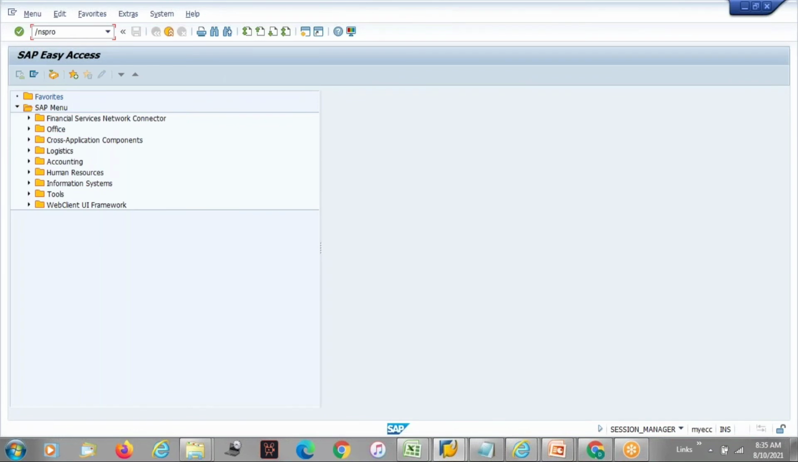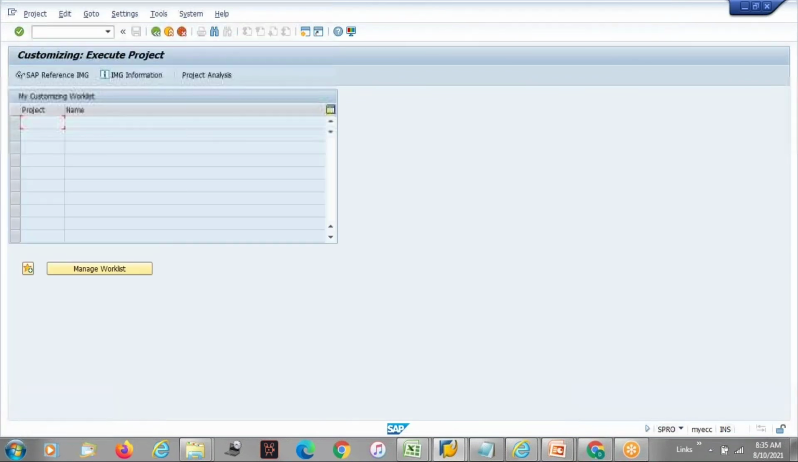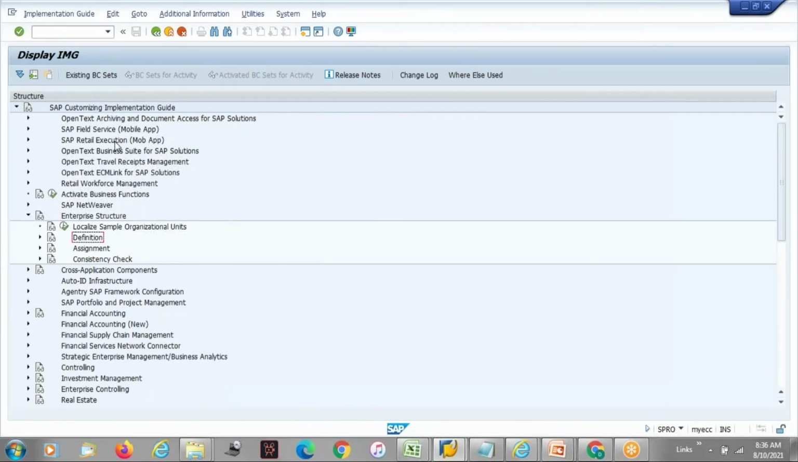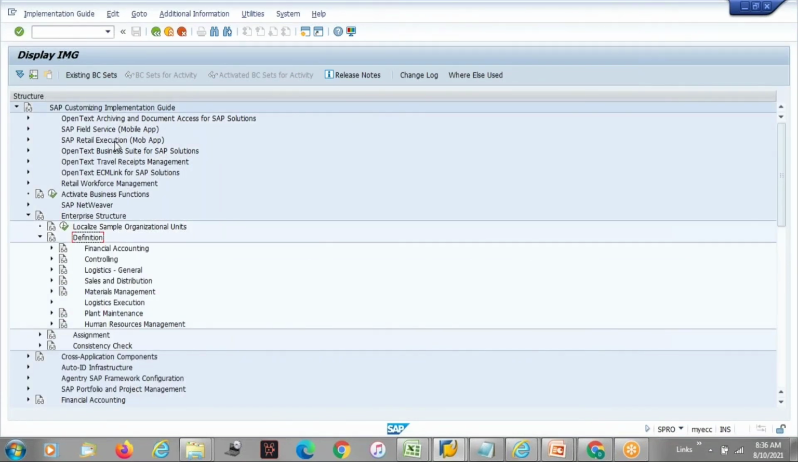Again, you can go to the path as well. Go inside your system in SPRO. Click on this IMG. You will come to this IMG or SPRO menu that we call them. Then just go inside here. Go to this enterprise structure. Inside enterprise structure, go to this definition. Then you have here financial accounting, your logistics general, your sales and distribution, material management, logistics execution and all.